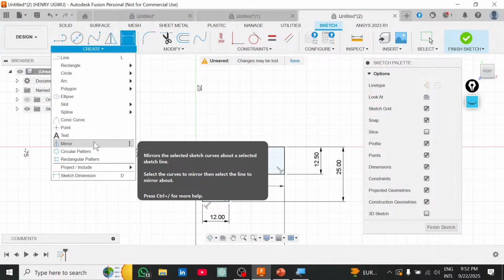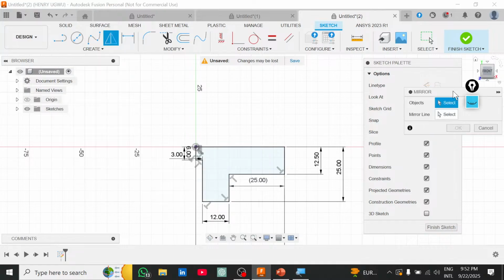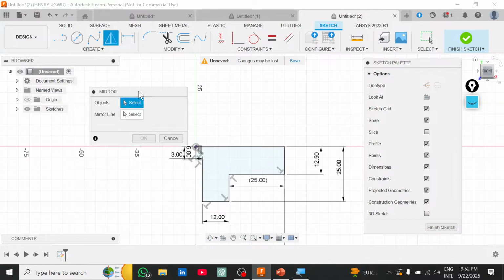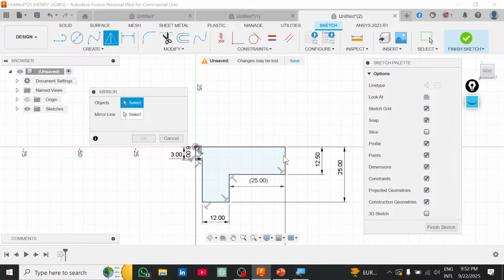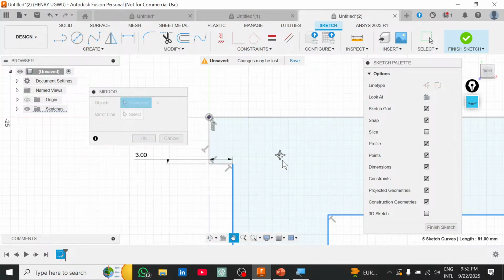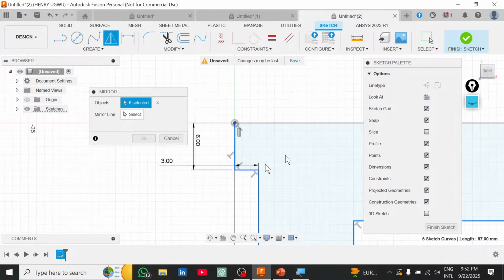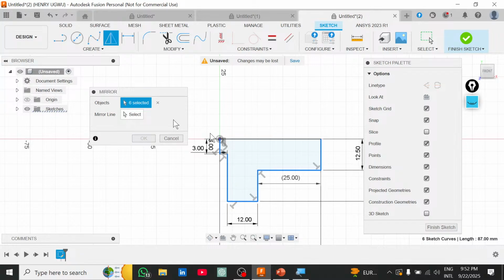So I'll activate my mirror command. My mirror dialog box is active. The first option is the object you want to mirror. That is, what do you want to mirror? I want to mirror this line, this line, this line, this line, this line, scrolling, zooming, this line, and also this line. Then the mirror line, the line you want to use as your center line for it to mirror to the other side. I'll select this line and then see.